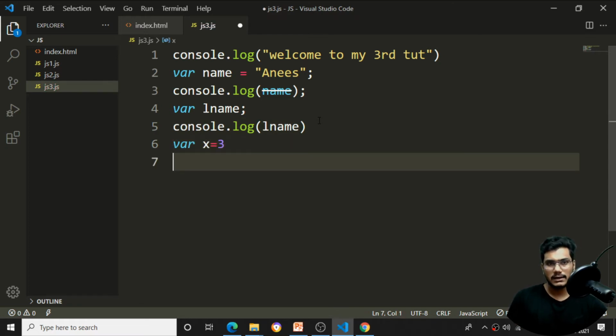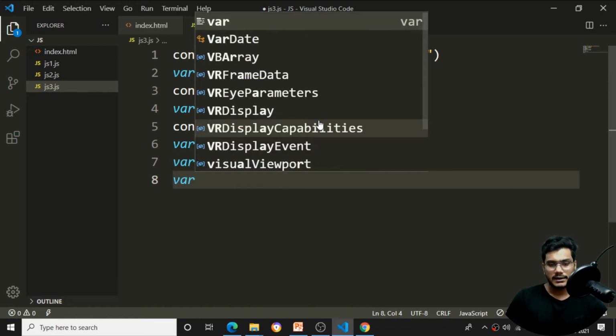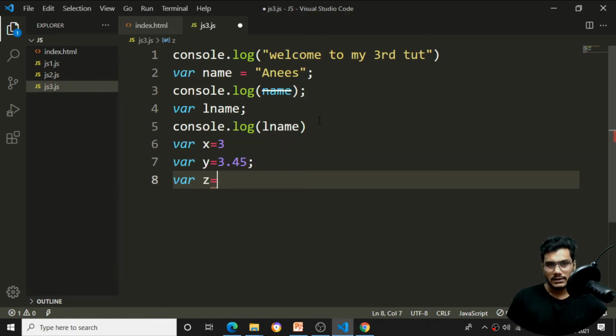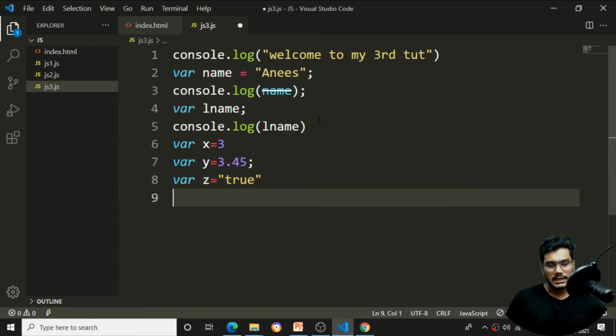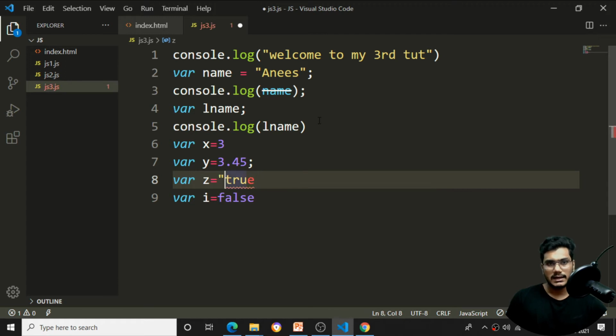Again I'll write var y is equal to some floating point value, 3.45. Now I'll give var z is equal to true, and again var i is equal to false. So I'm giving some true and false values over here. I'll put it like this, okay, because it is a boolean value.